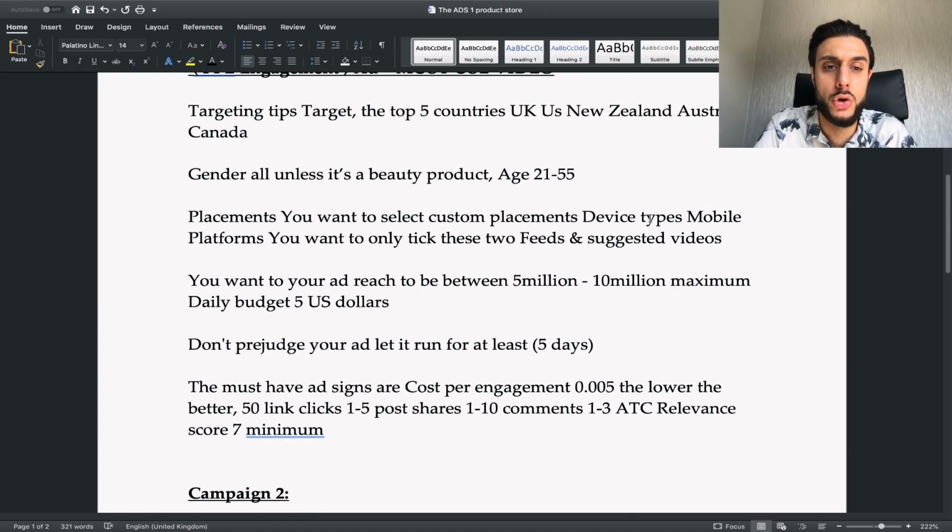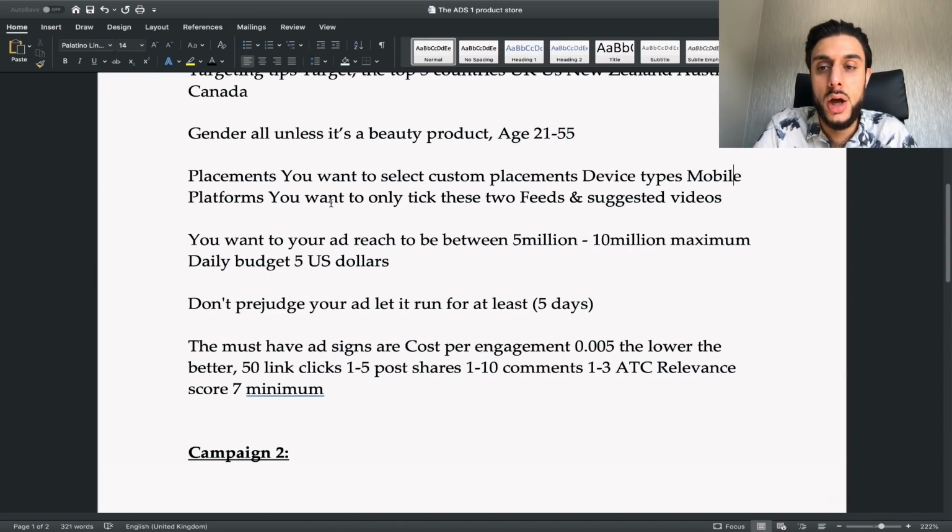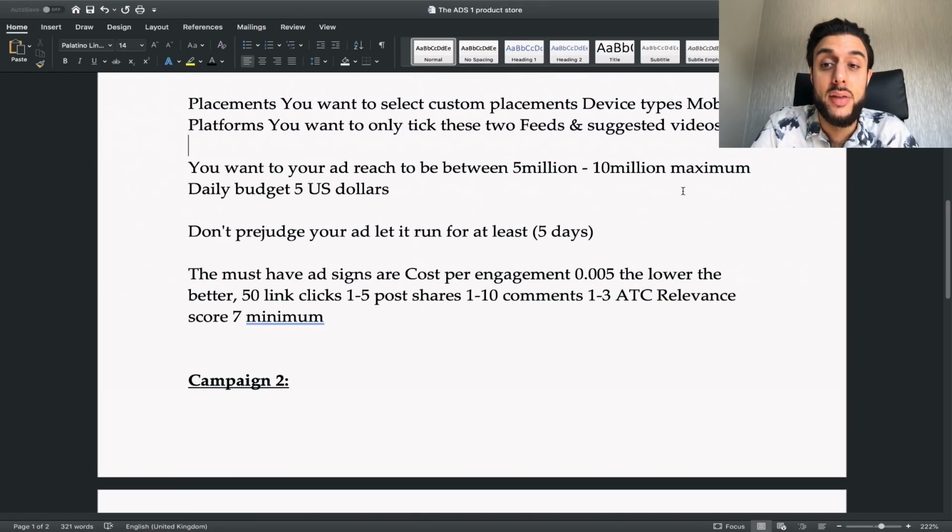Now with placements, you want to use device types, just mobile. You only want to be targeting mobile users because I think they're the best people in terms of buyers. I always find mobile buyers buy more and they add to cart more. Like desktop users don't really do anything. Now with the placement, you want to pick feeds and suggested feeds for ad placements, and that is it. Then you want your ad to reach between 5 to 10 million.